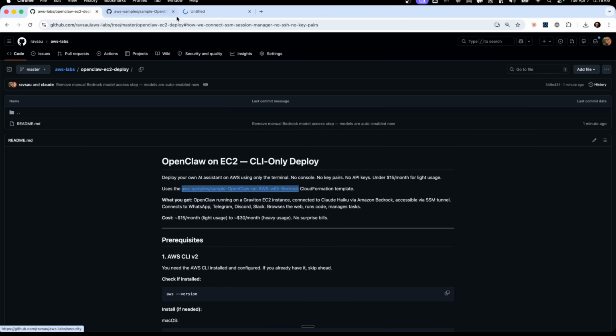And if you want it even cheaper, you can switch to a model like Nova 2 Lite. That's 30 cents per million tokens. The command to switch models is on the repo. It's just a CloudFormation stack update.